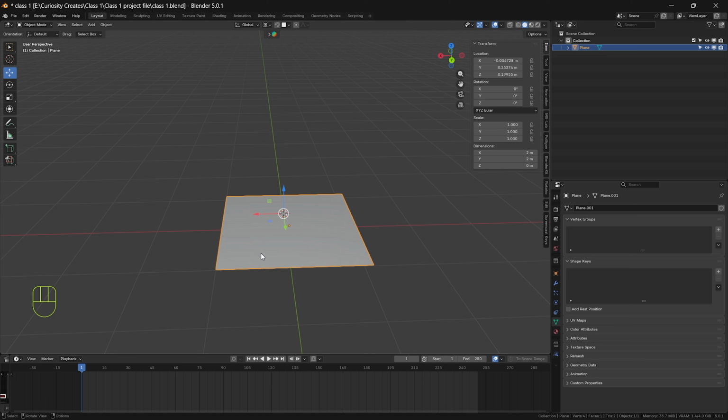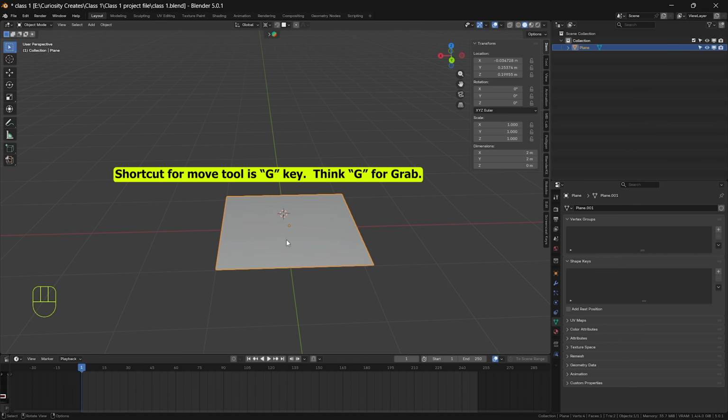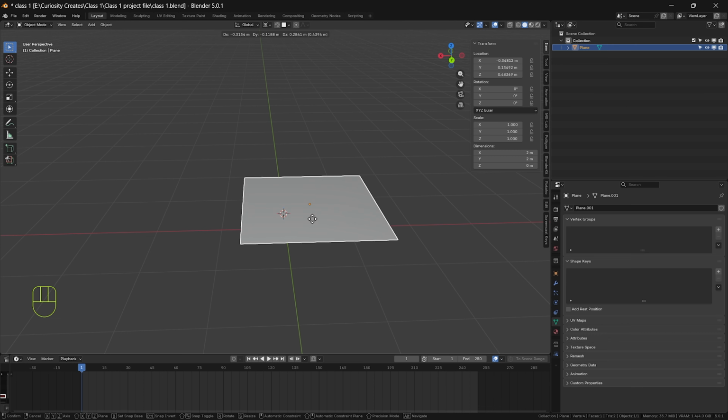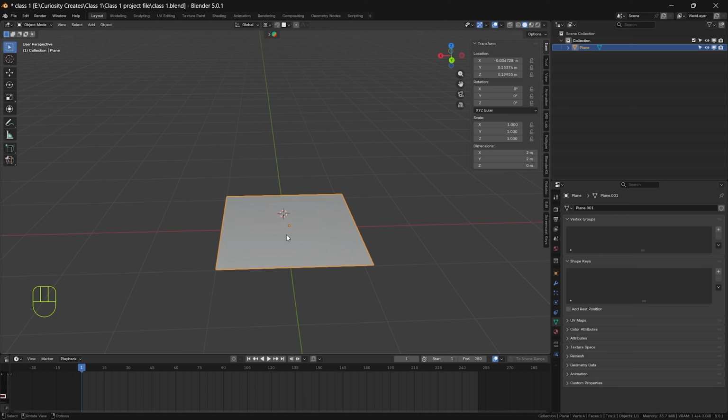Now, to be honest, clicking that tool every time is painful. It's like driving with the parking brake on. Let's use the shortcut. The magic key is G. Think of G for grab. Press G and wave your mouse. The plane follows you like a puppy. Right-click to let go.